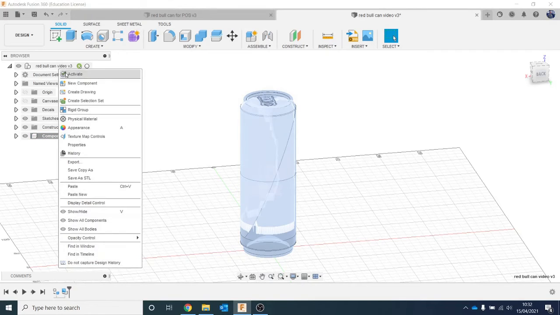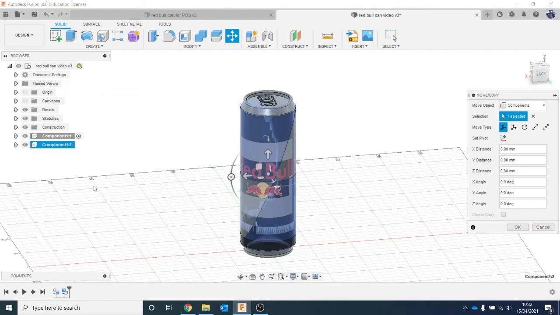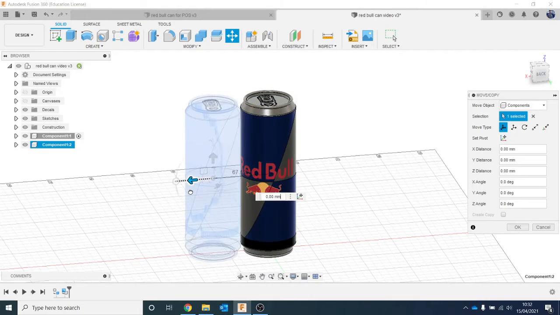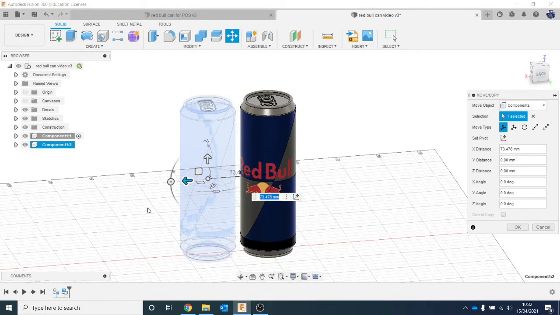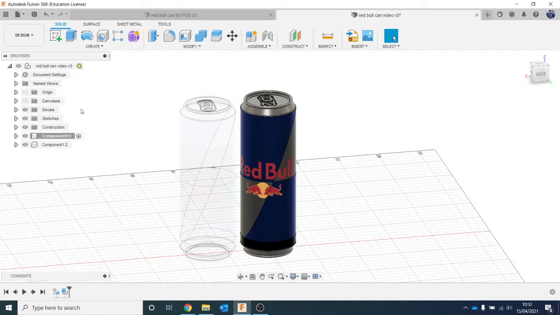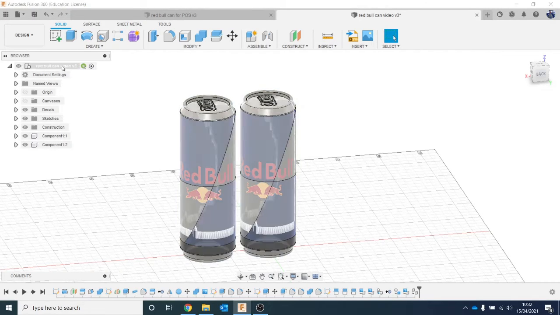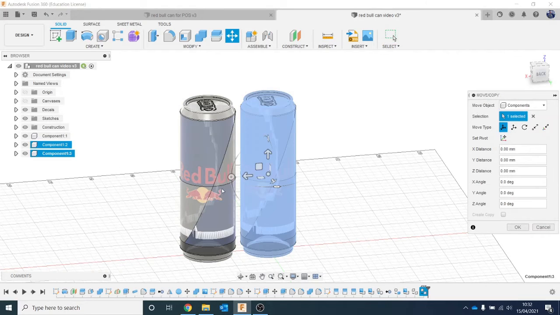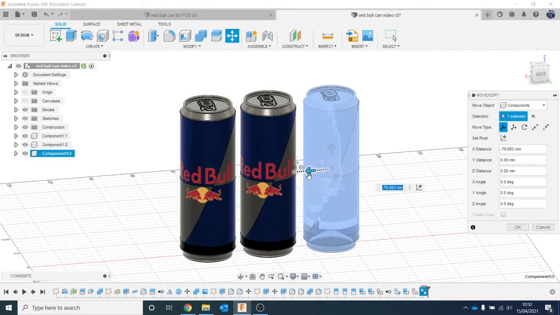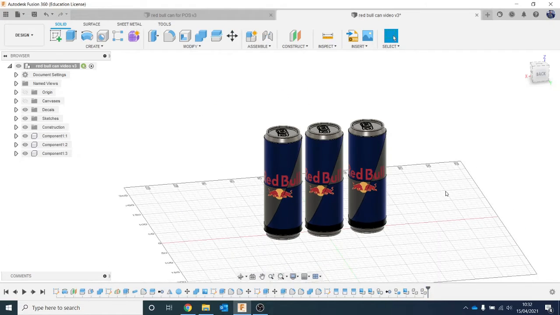Copy and paste. Let's bring it into position. Okay. I'll do one more. So let's do paste. Bring it into position that way. So just make a little promotional stand.